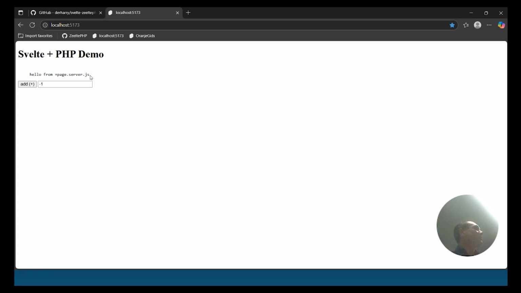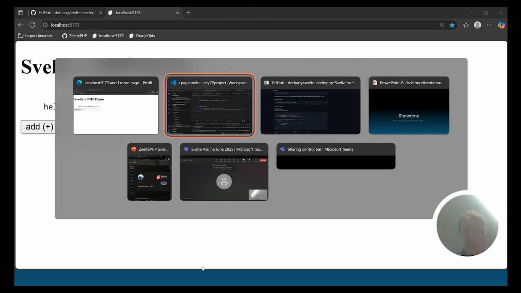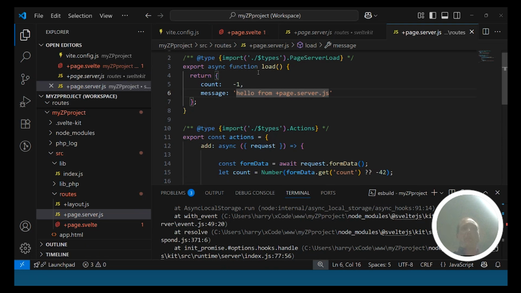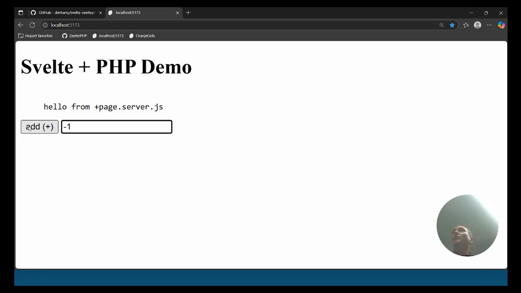I got the message from the plus page server.js. Could you zoom in? Thank you. This is just the message. And with the form, I just gave out the -1 as an initial value. Where is it? So here. But let's also do an action with easy counting one up.